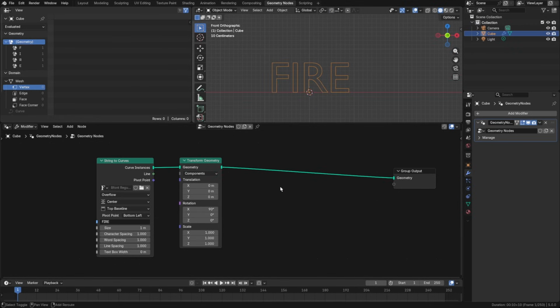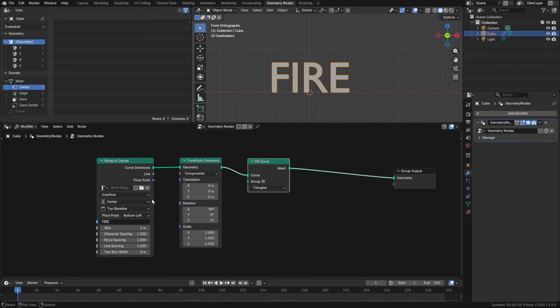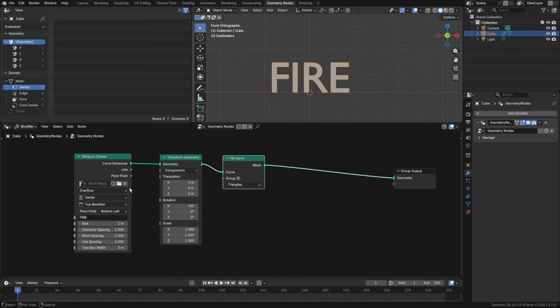And now let's fill this in with a Shift A fill curve. And there's our fire text. Right off the bat, I'm actually going to change the font. So we can click open font and browse your file system for a font that you like.